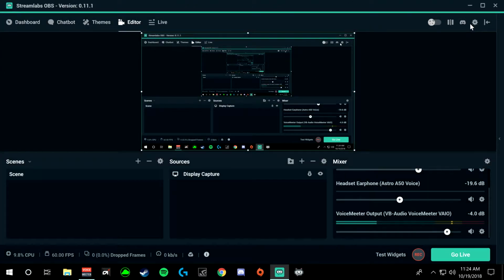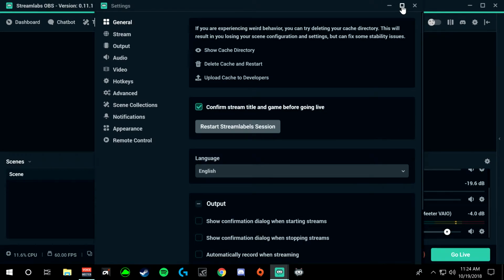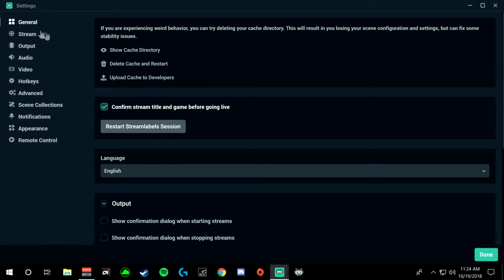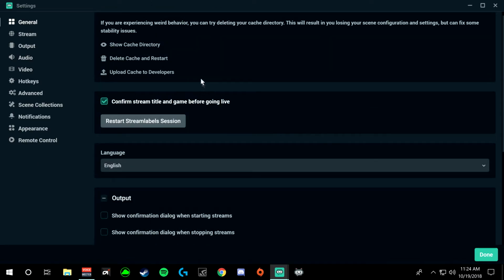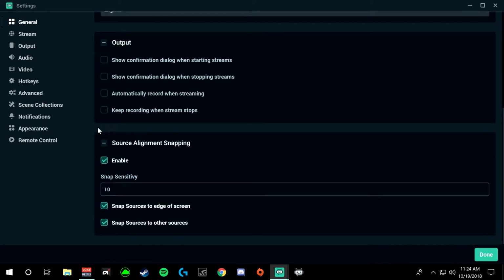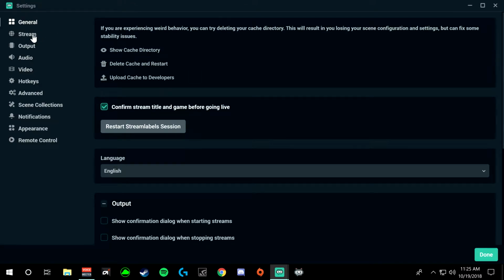So once you're here, we're going to do this step by step. First, start with settings. You want to get these settings right. General tab, there really isn't much here. Pretty self-explanatory. Keep recording when stream stops. Automatically record when streaming. I mean, I have these all off. This, you should just put as checked if it's not the default already. That will come in handy later. Not much in that one.